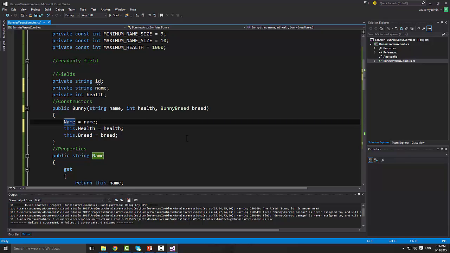So if I see name equals name, or health equals health, or breed equals breed, I just get confused with this. With the use of this, you say explicitly that this means for the object instance, okay, and not something else, right? So yeah, just put this. If this complies to your logic, use this everywhere that you can. This makes your code a lot easier to read, because right now I know that this .name is the name of my specific bunny, and not just name, just like that.